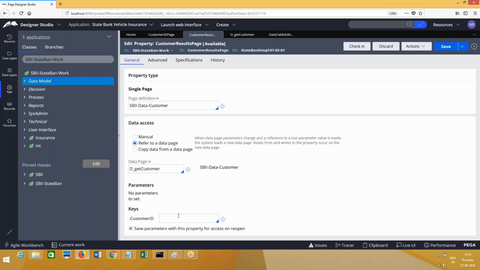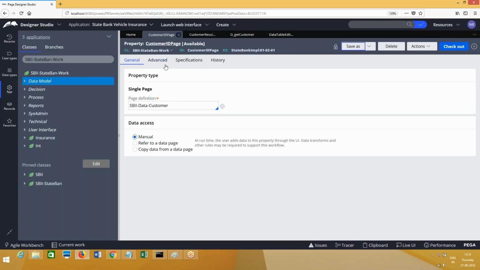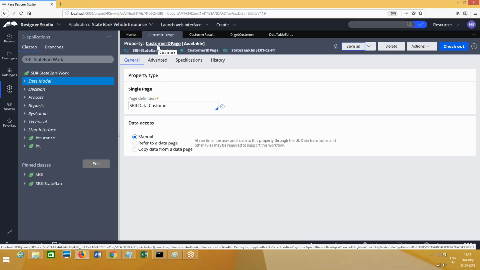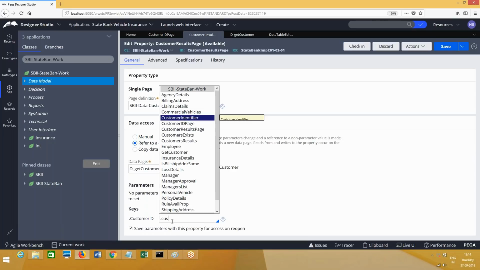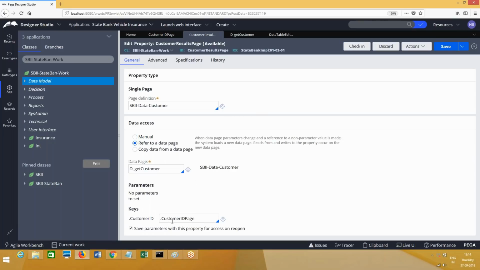Now the key value which I wanted to pass is what I'm going to enter in the user interface. In the user interface, I'm going to enter a value to the customer ID property through this page. So I'm going to pass this like dot customer ID, page dot customer ID. So this is the value I'm going to pass to this property.